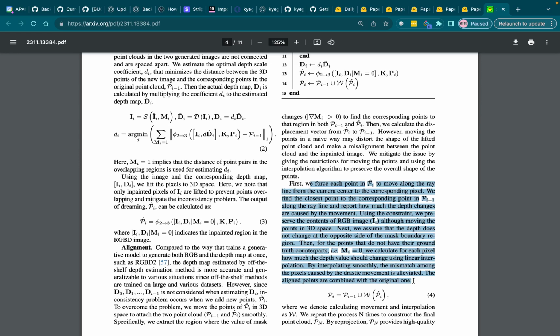We repeat the process n times to construct the final point cloud P sub n. By reprojection, P sub n provides high-quality and multi-view consistent images. The whole process of constructing P sub n from the initial image K and P sub I for I equals 0 through n is written in algorithm 1. Any questions about that?